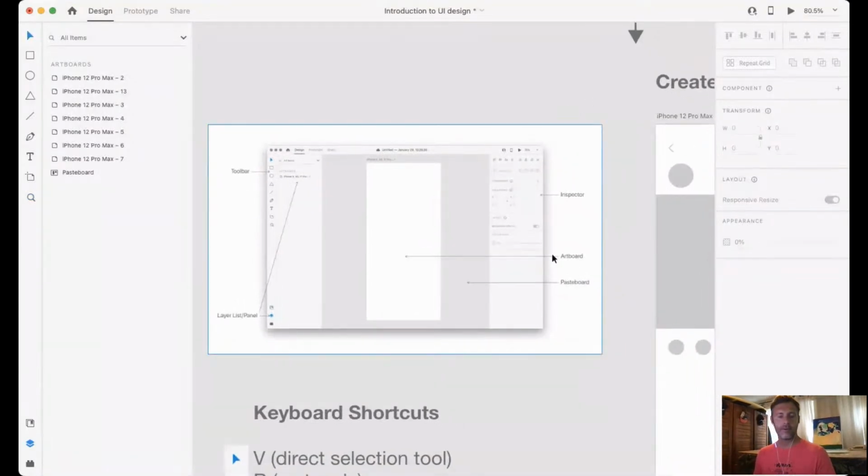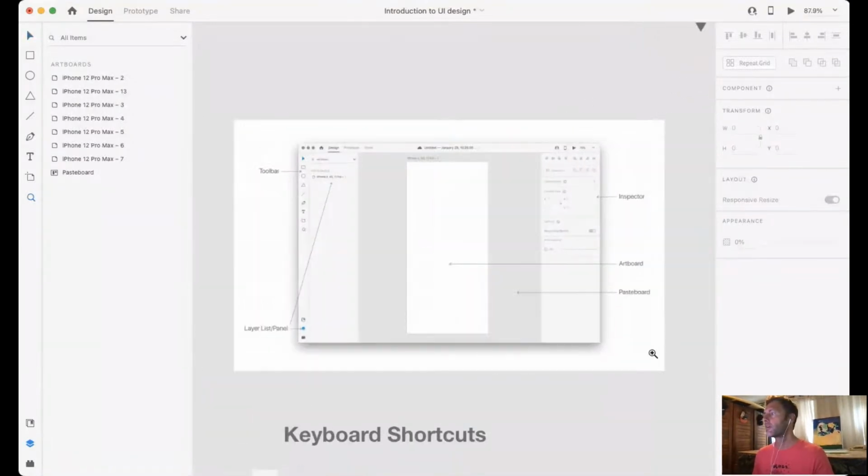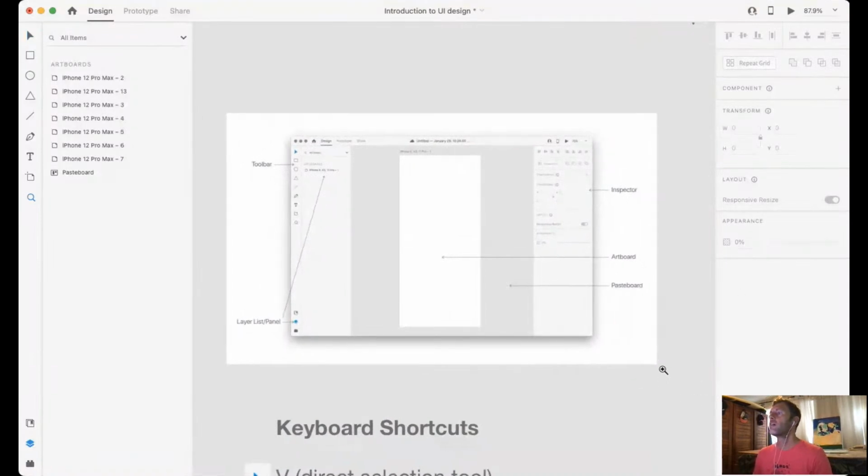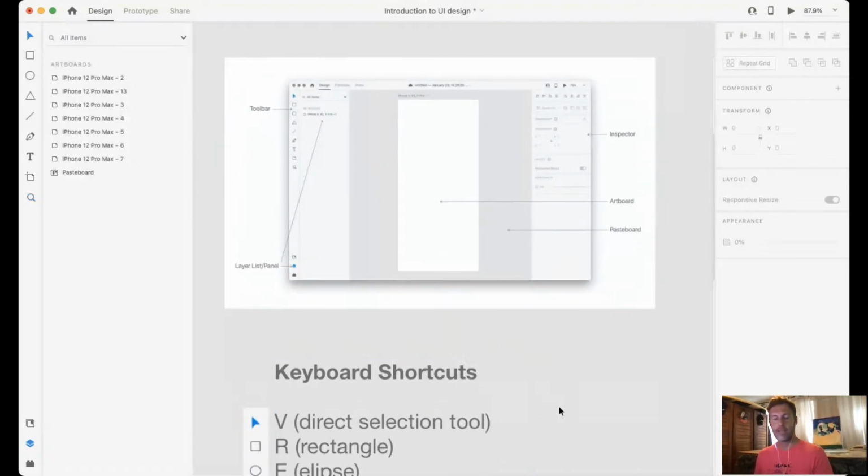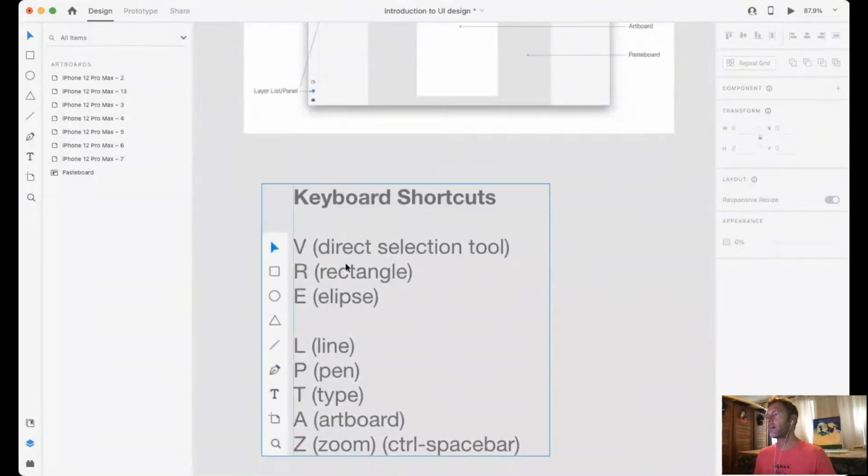Let me zoom in a little bit more. We'll get a macro view of what we're looking at here. The toolbar is right here in XD, and you've got your direct selection tool. It's this gray arrow, and we use that quite a bit. The keyboard shortcut for that is V. If you've downloaded this file, you'll have all of this. The most important one is definitely the V.